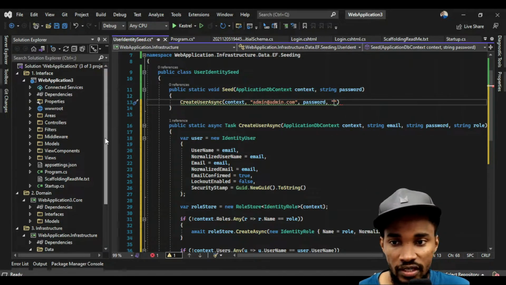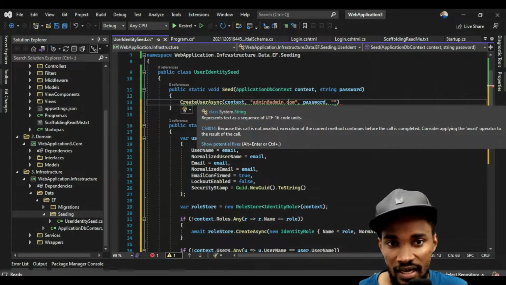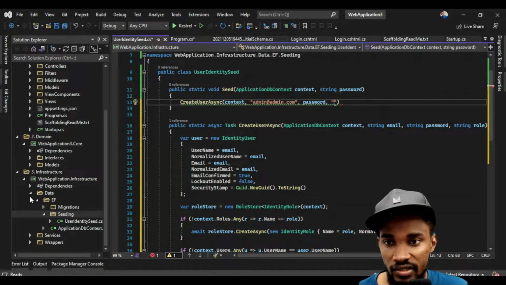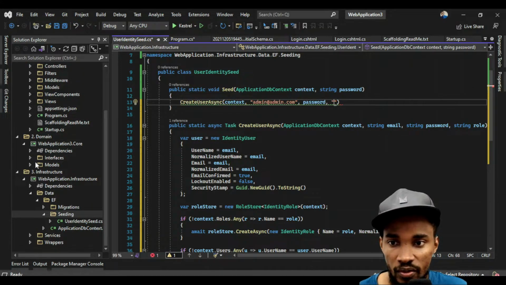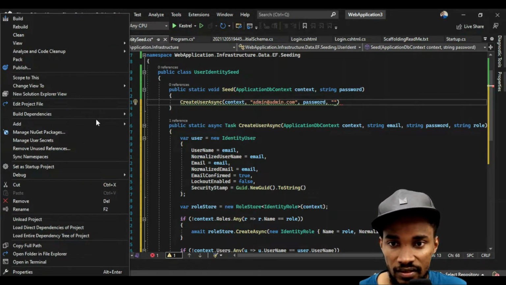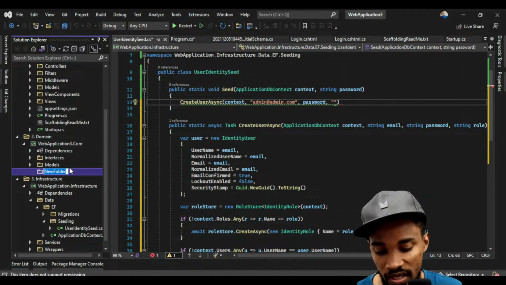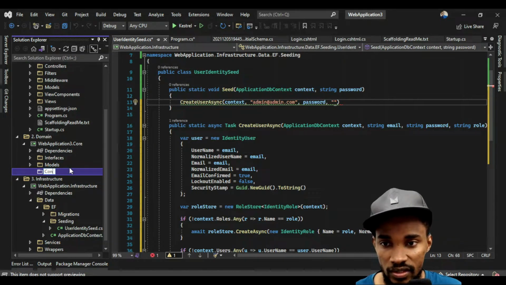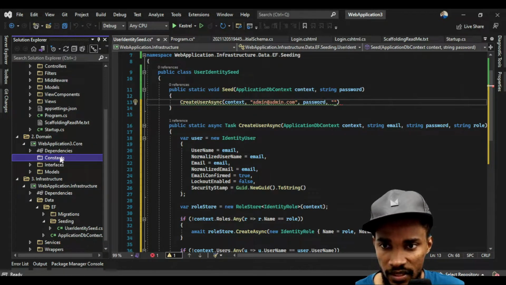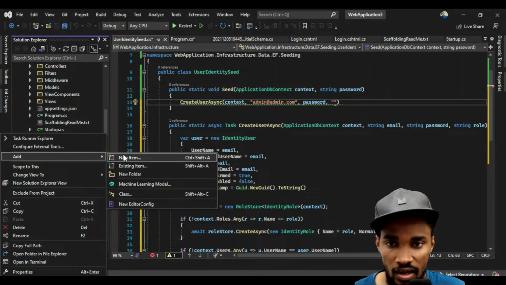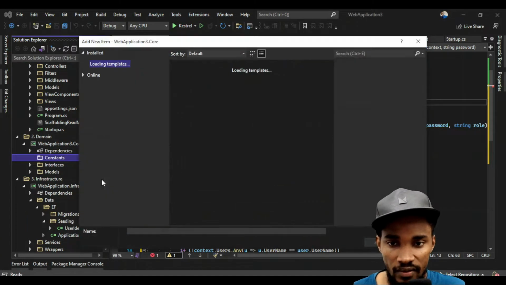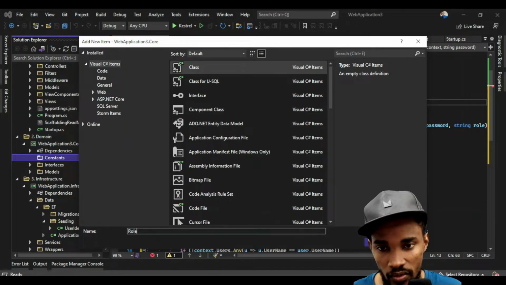But to make sure that we don't keep on hard coding that role, we can just add that role in our core. So within our core, we can just have a class in there. We can create a folder right there and call this folder constants. And inside of the constants, we can say class, and create role constants.